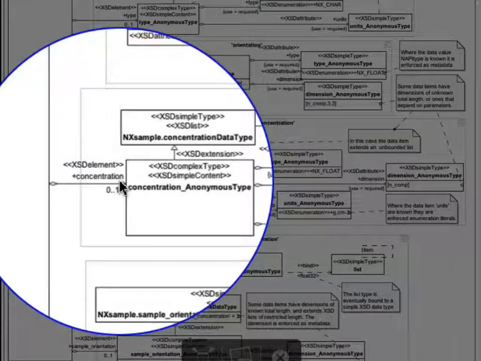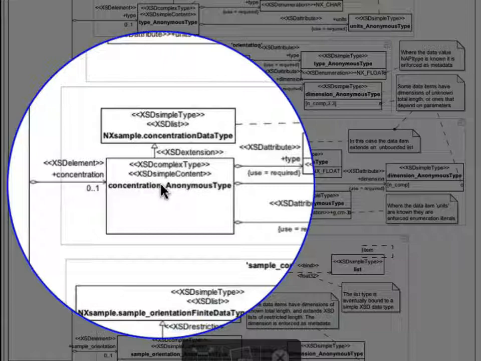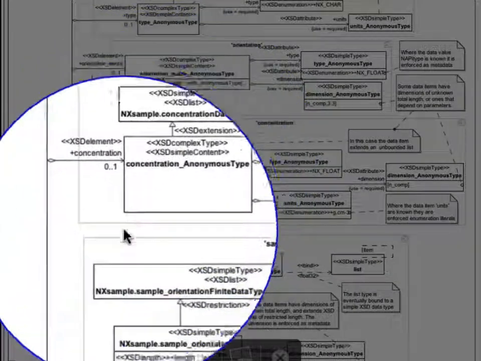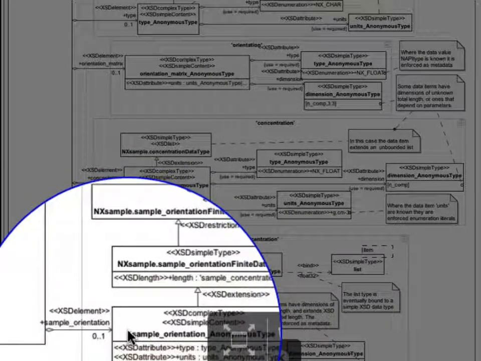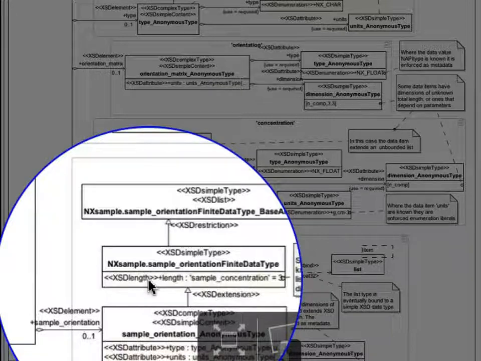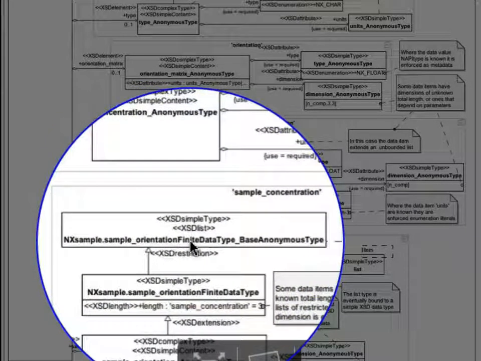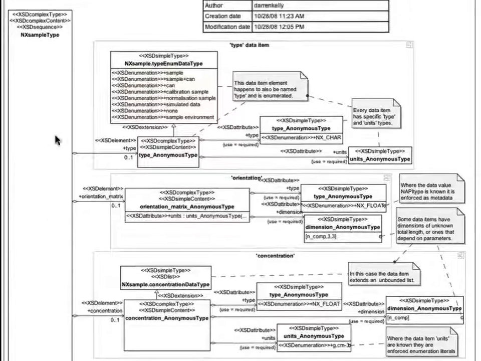I have here concentration. It has a concentration anonymous type. It happens to be a list, and we have down here sample orientation, and in this case it has length. It extends a finite data type, especially an on-the-fly created class. Okay, so let's look from the top at this in more detail.